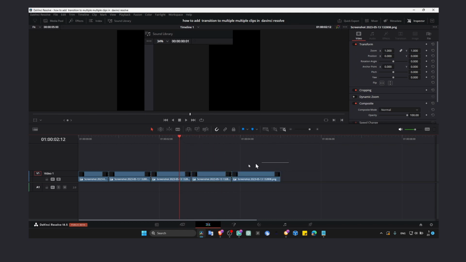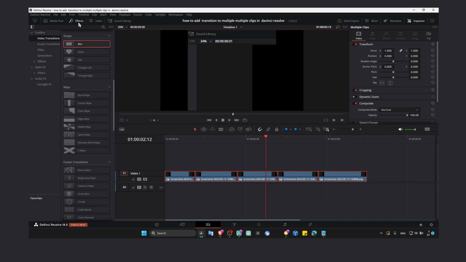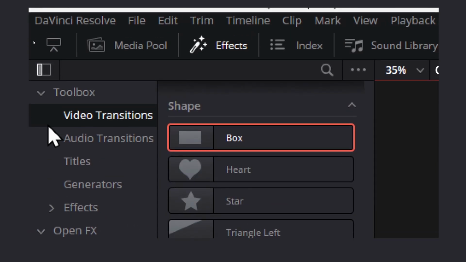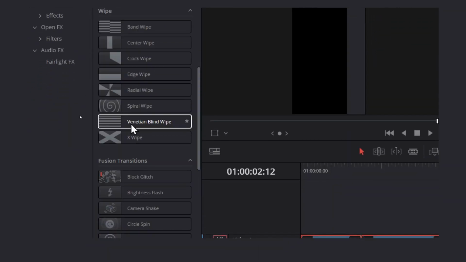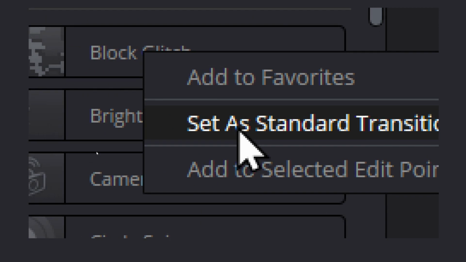Now, Control A, select everything or just the videos that you want to add transitions to, and then we go to Effects. In here in Effects, I'm going to select the video transition I would like to use. I'm going to use this Block Glitch, and then I right click and here select Set as Standard Transition.